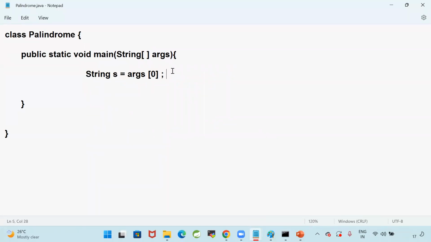Now see another approach. I have a string S, which is coming from the command line argument. Can I directly reverse the string? No. Why? That method is not available. Where is that method available? In StringBuffer. So can I convert this string to a StringBuffer? Yes. How can I do that?